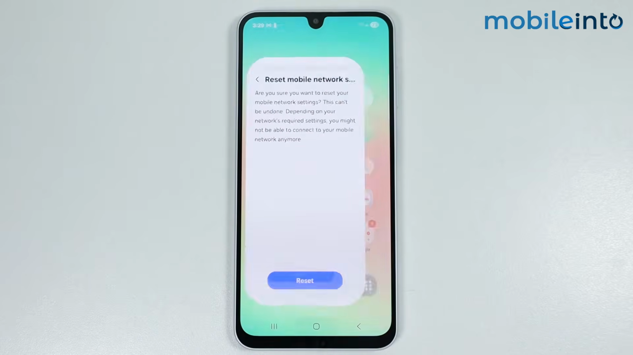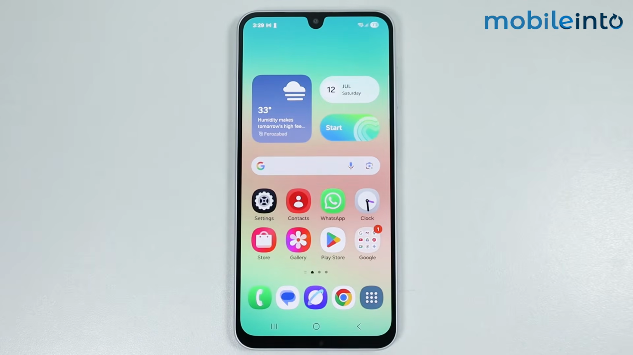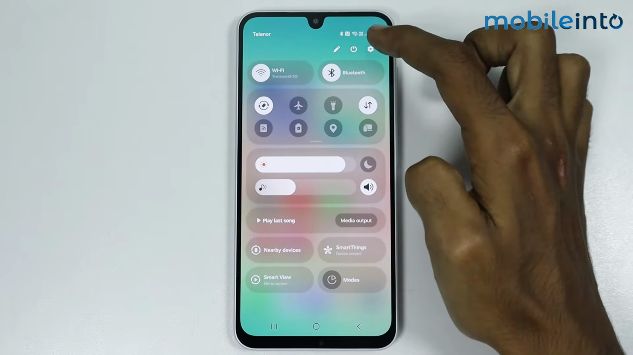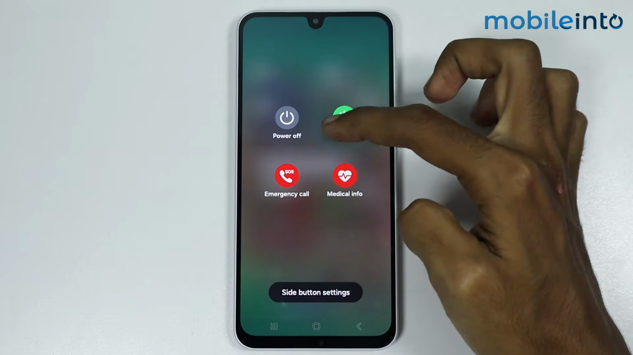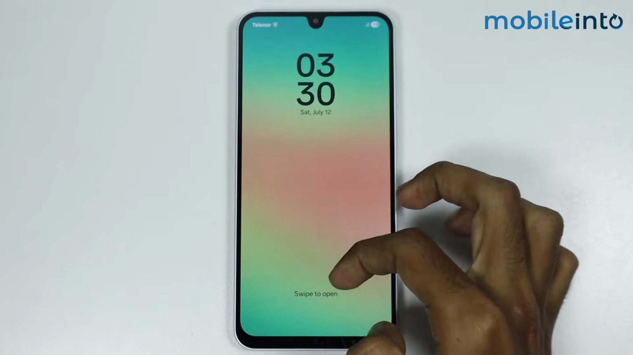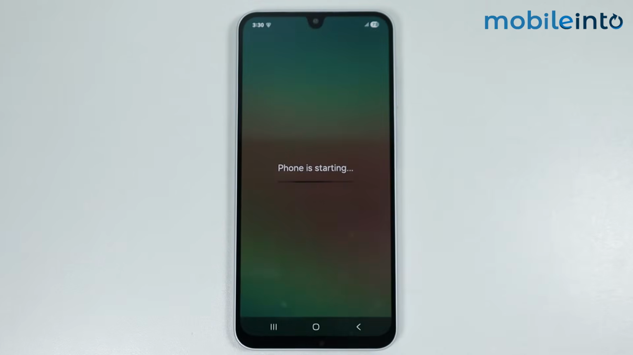After that, just go to your home screen and restart your smartphone. To do that, just open the quick panel and tap on the power icon and select Restart. Now as you can see, our smartphone has finished restarting.